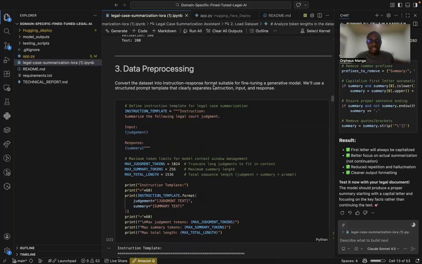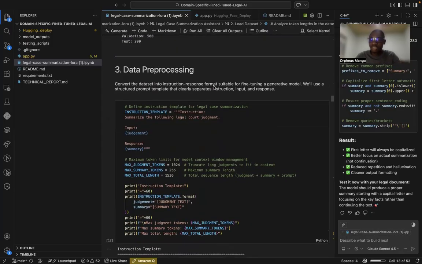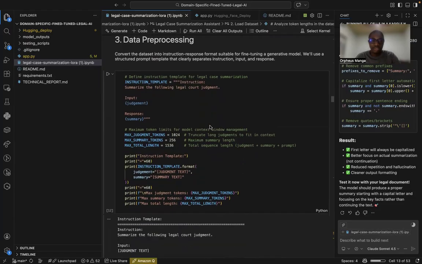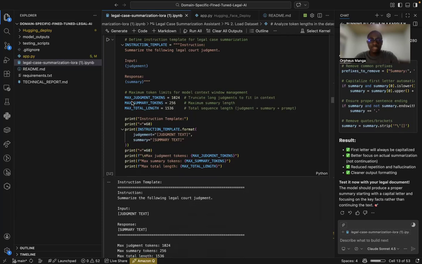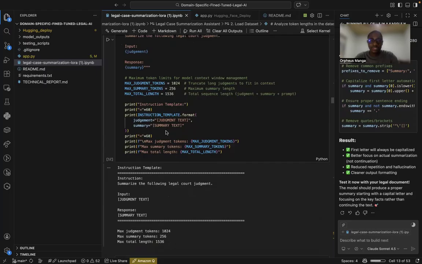I also had to pre-process this dataset first. First, I had to give an instruction template, which is the prompt, the input and the output, so that the model can understand what it has to do. As you can see here, this is the prompt: summarize the following legal document. Then this is the whole document, and then you get your response. This part was just specifying the maximum number of tokens.